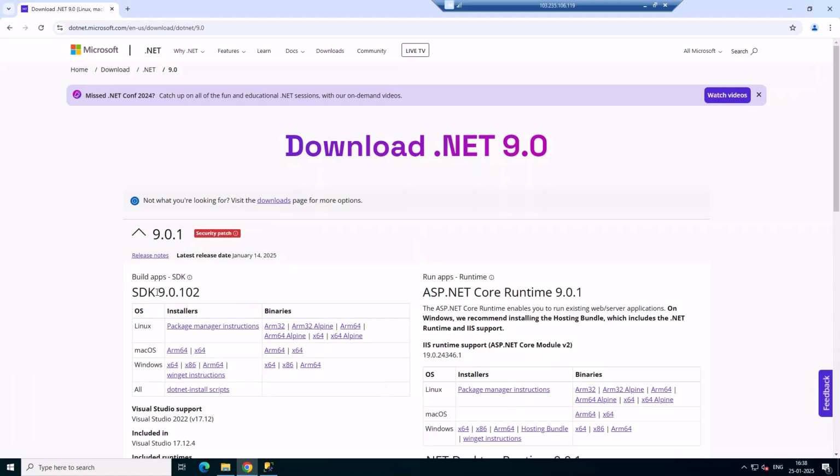So check from this, this is the SDK, this is our runtime, Windows x64, so download that. And when you are done, try to follow the wizard to get this installed. Good, I have done that already, so no need to do it again.